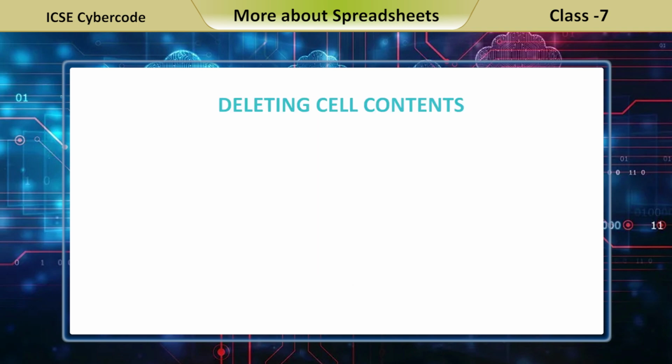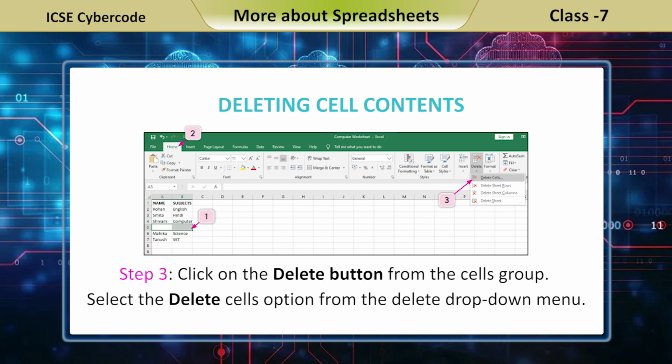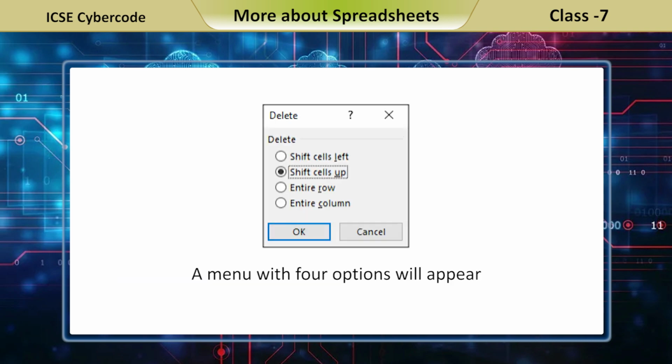Deleting cell contents. Follow these steps to delete cell content. Step 1. Select the cell or range of cells to delete. Step 2. Click on the Home tab. Step 3. Click on the Delete button from the Cells group. Select the Delete Cells option from the Delete drop-down menu. A menu with 4 options will appear.